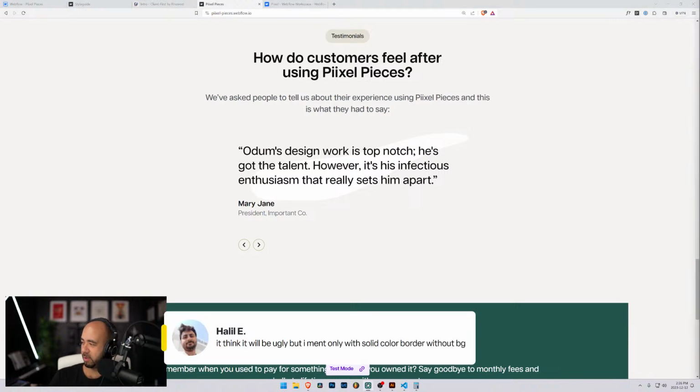Okay, I see what you mean. Only with a solid border color. You're right, I see. That might work.